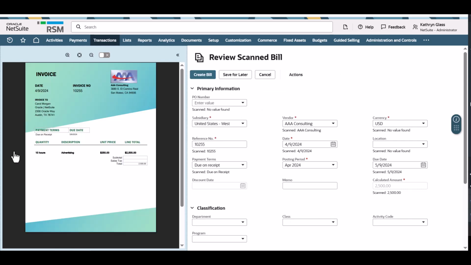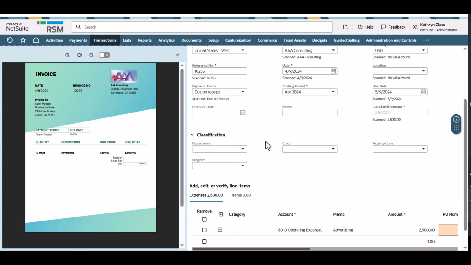The left-hand side of the screen gives me a visual of the file that was uploaded, and then the right-hand side is what was matched in NetSuite. So I can take some time here to make adjustments if necessary. I can see the values that were scanned versus what NetSuite matched them to and evaluate if there are any discrepancies. And then I can also add segmentation or just fill in some values that aren't on the vendor bill.